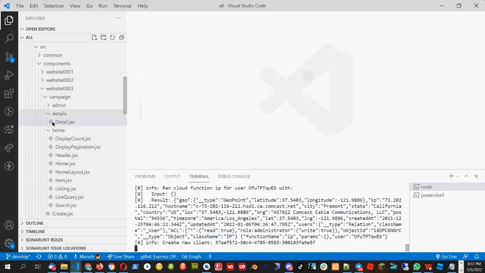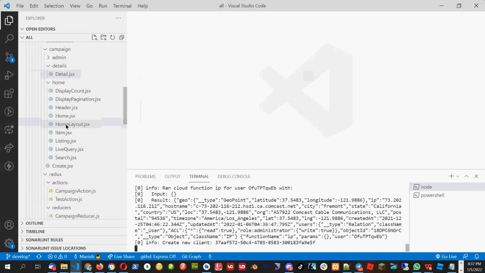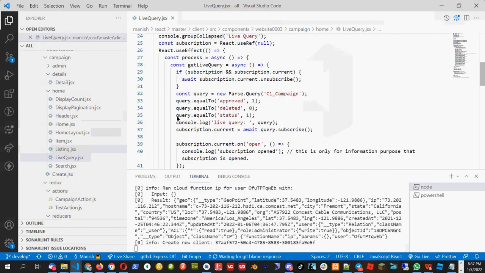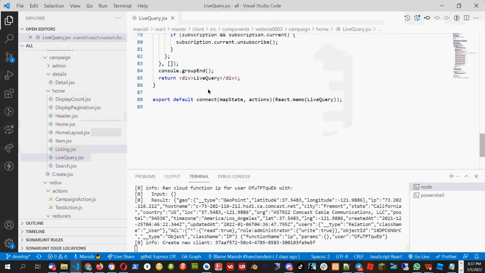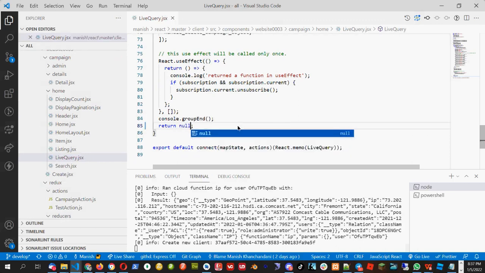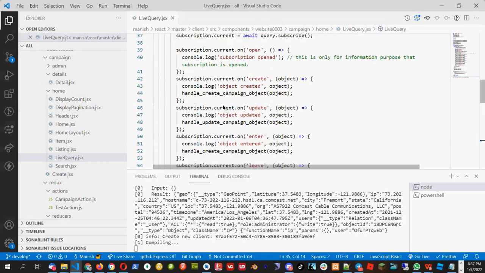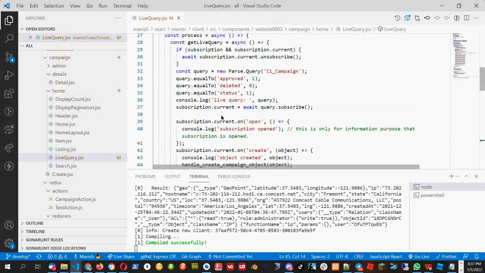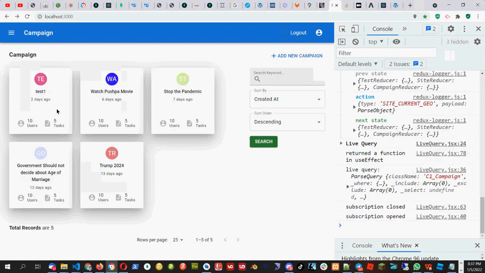Everybody should have the copy of my website 3 so that you can do things quickly now. So here what I will do, I'll just return null because I don't want to display anything. This component is only for the subscription, and so we don't want to show anything to the user. See, now live query is gone.